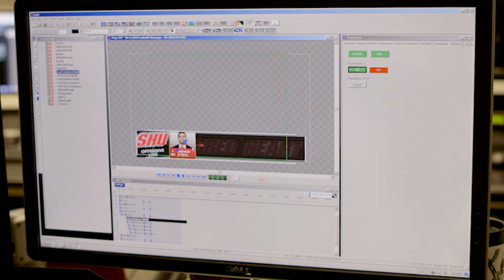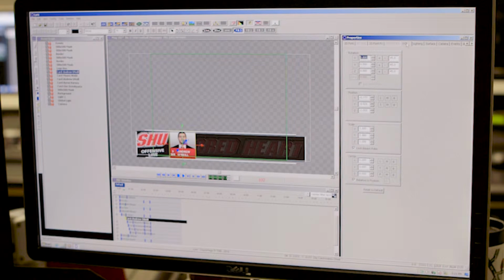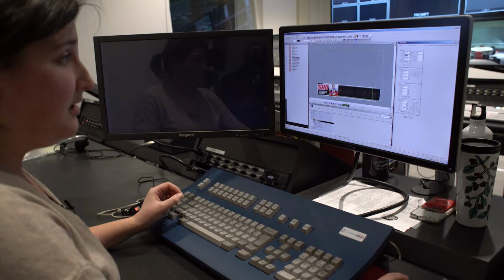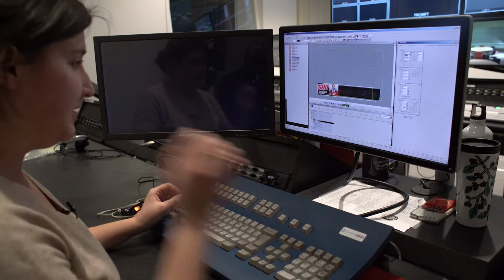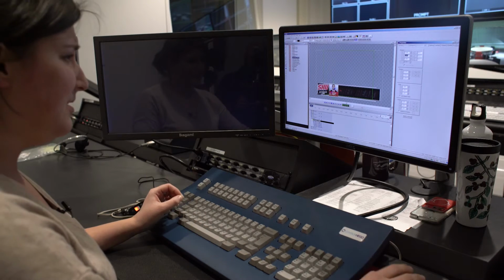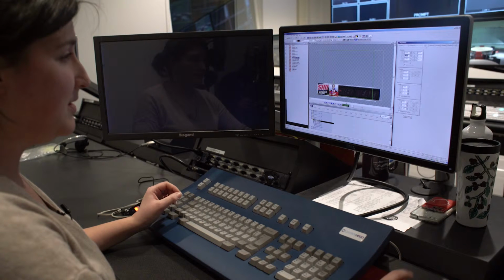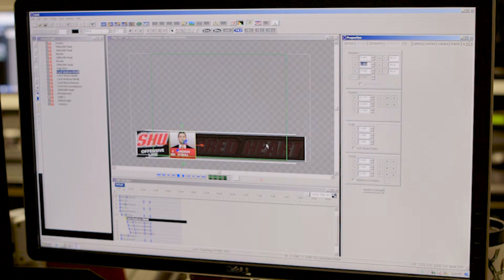Find the frame where he first comes in. With this card selected, you're going to come up to your properties panel. The animations we have on here are position animations, so we're going to go to the XYZ tab, and all we're doing is rotating him. All of these cards are rotating on the Y axis.